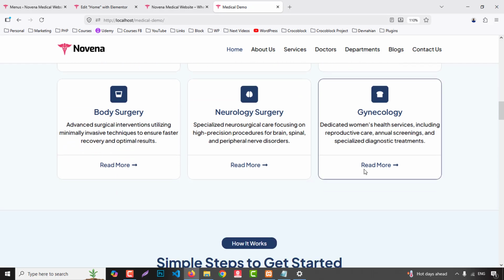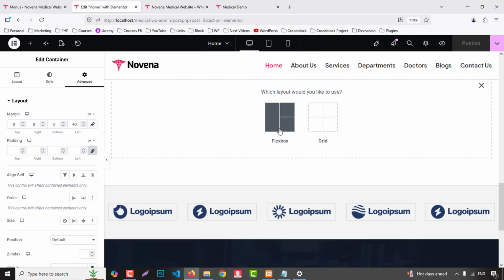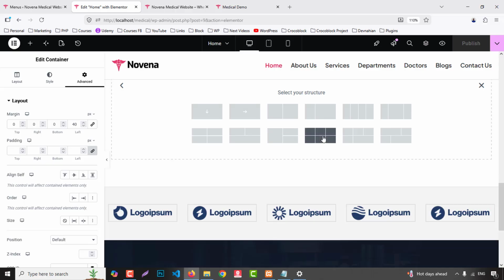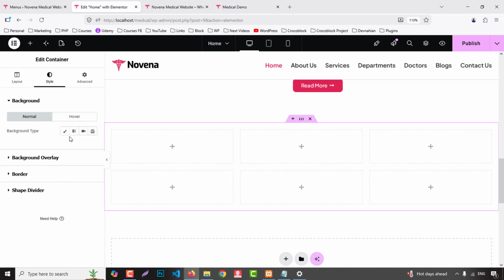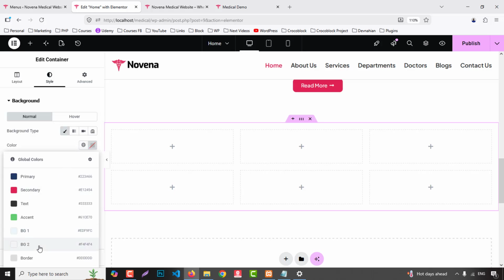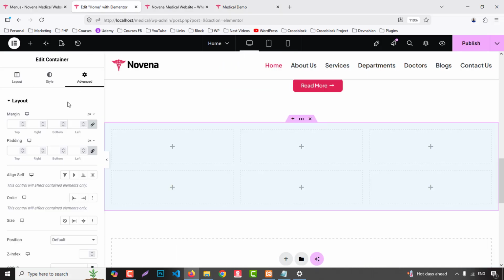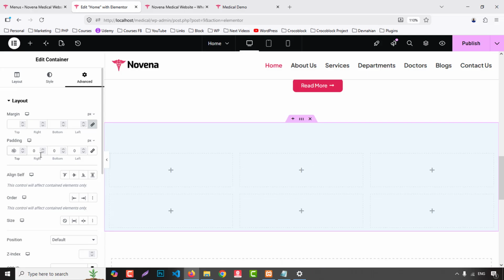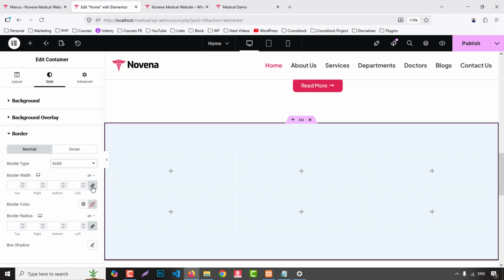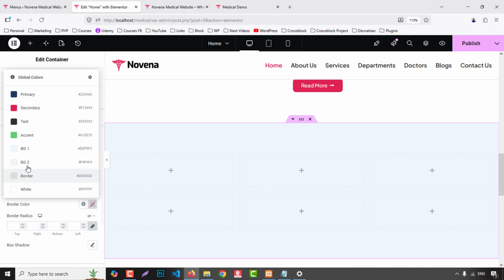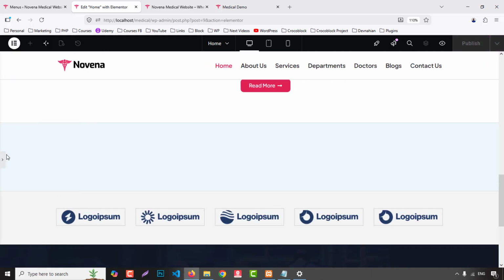Okay, so for services, go to here, we can click on the plus icon, then flexbox, we can choose this layout. And from here go to set style. From background we can change background color to BG1. Go to advanced, padding like top 80 pixel, bottom 80 pixel. Go to style, and here border we can choose solid, top 1 pixel, and change color to border color. If you hide this part, yes, I think it's okay now.